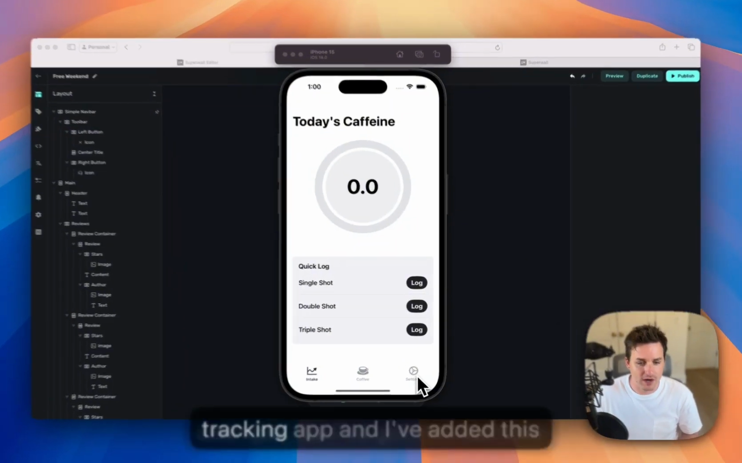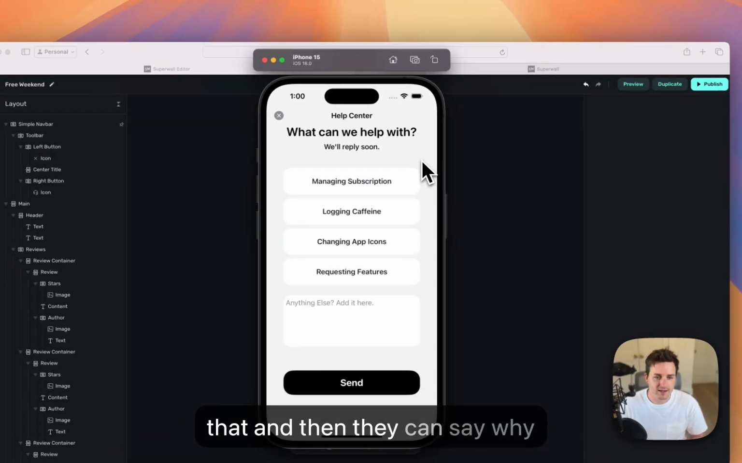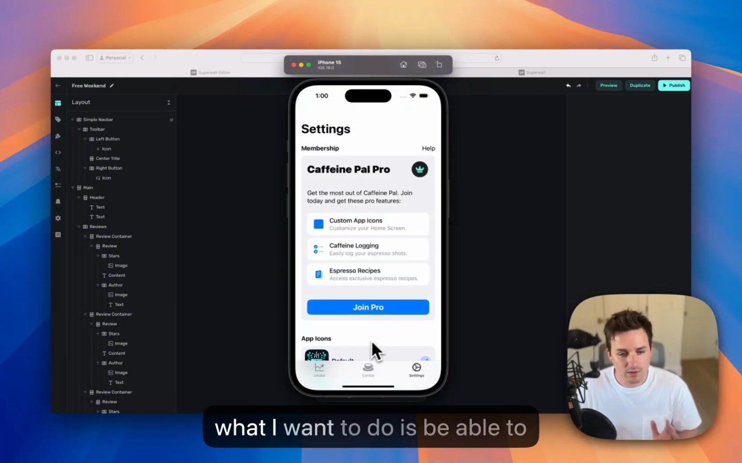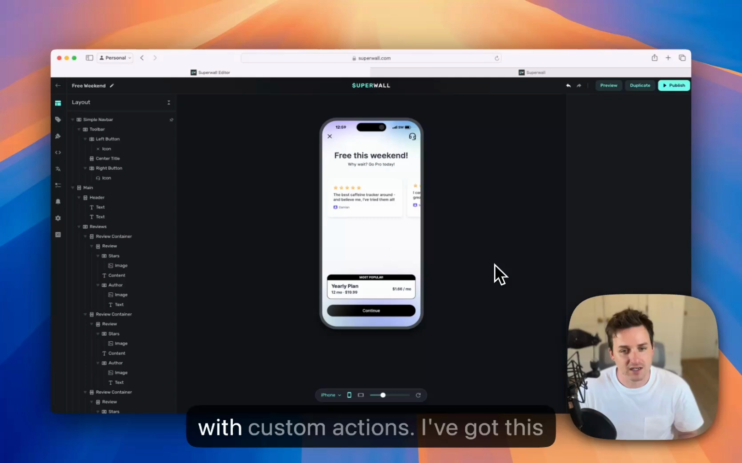So I've got this caffeine tracking app and I've added this new help center. Users can press that and then they can say why they're reaching out, leave a message, and reach out to me. So what I want to do is be able to access that from a paywall. So I'll show you how that can be done with custom actions.